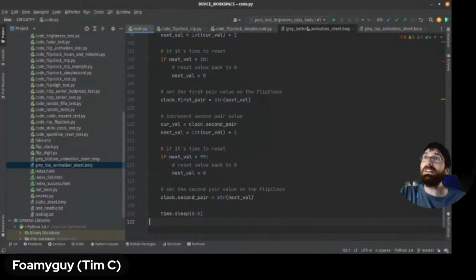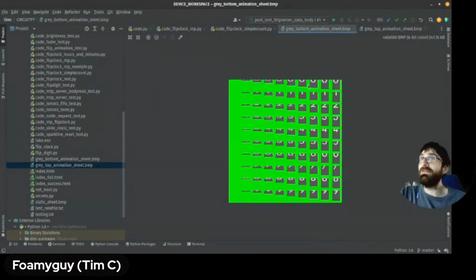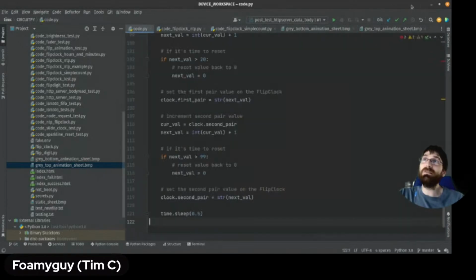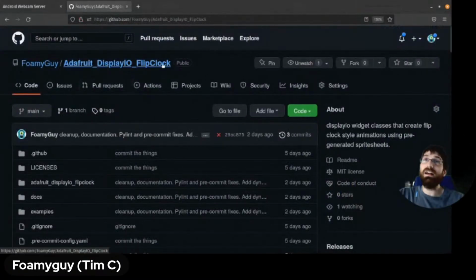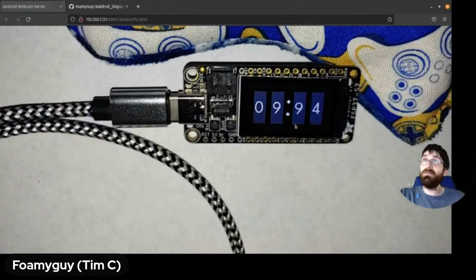Couple of interesting things about it. It basically works by using these sprite sheets like this, and these are generated with a PIL Python script. So you can choose your own font. You can choose your own background color. You can choose any kind of font you want. It will generate these for you. You copy them over to your device, and then we've got the widget, and I've got it up on GitHub, but it's not added to the library bundle or anything like that yet. But it is out there if people want to try it.